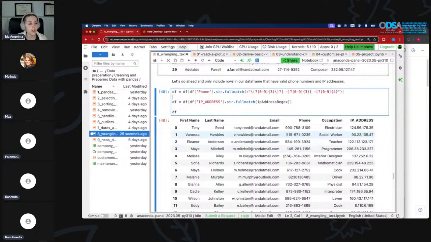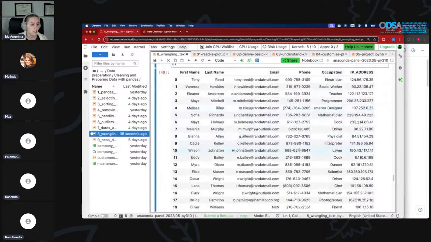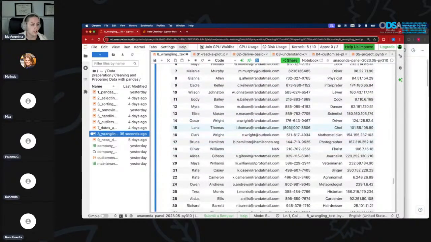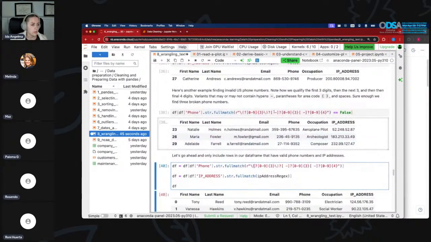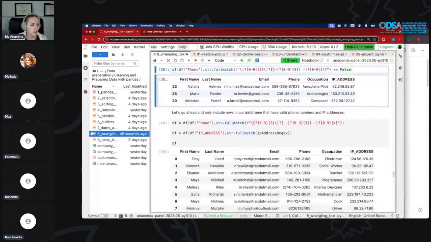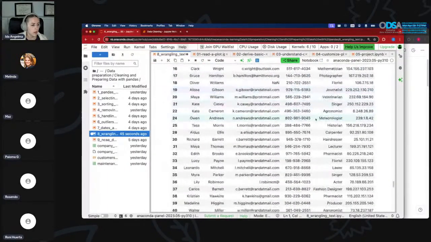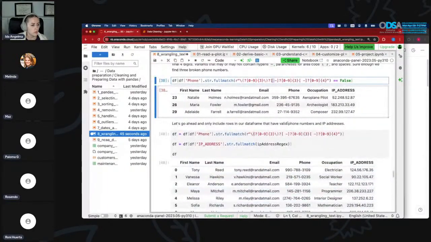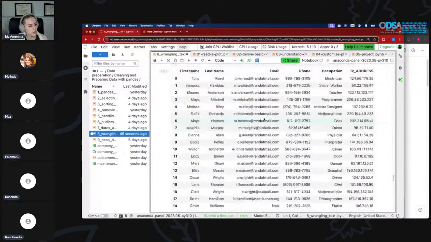Versus if you only wanted all of them to be like this, we would remove the parentheses from here. Or, and I think there's a space as well, so this is also valid there. So now our data set only includes valid phone numbers and then IP addresses.